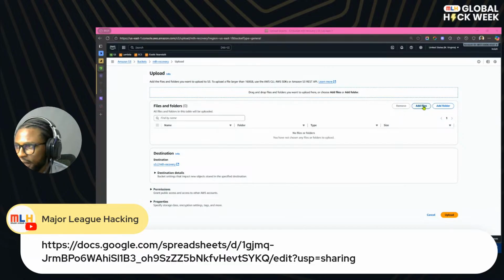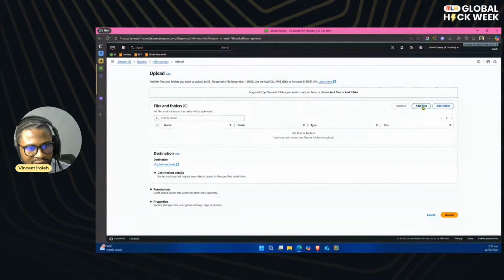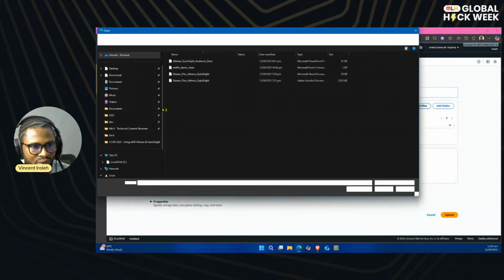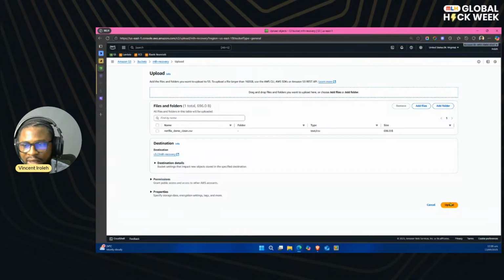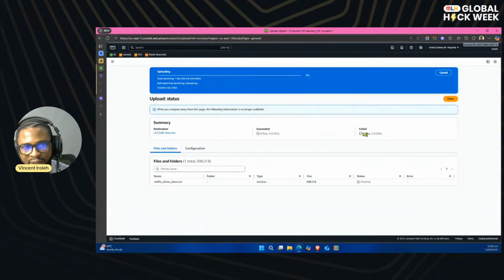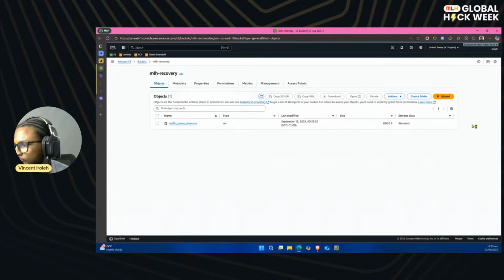Click on add file, and you should be able to add the file that you want to add. For example, this is the file. I can now click on upload. That will take a few seconds, depending on how big the data is, and it will be uploaded. Then you can click on close. Okay, I think we got that covered.